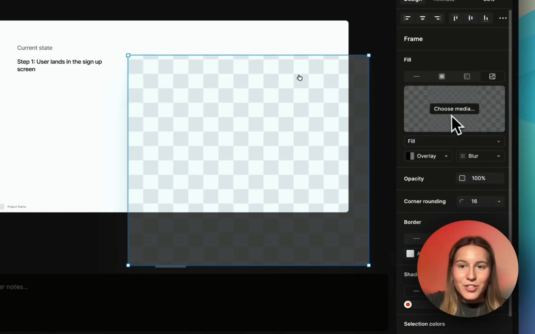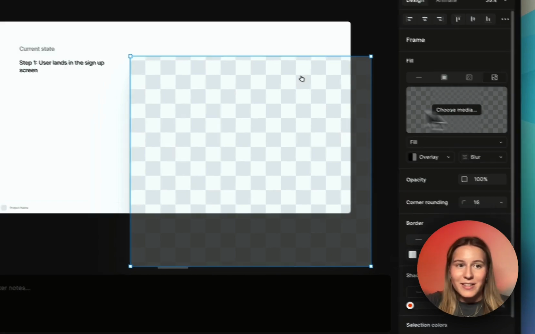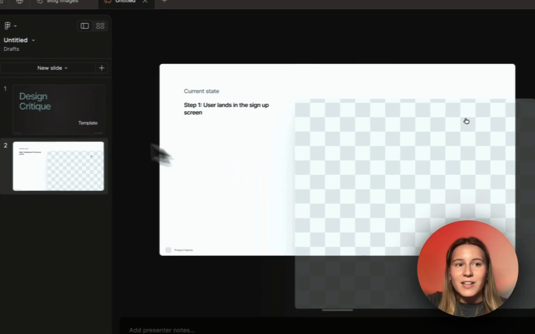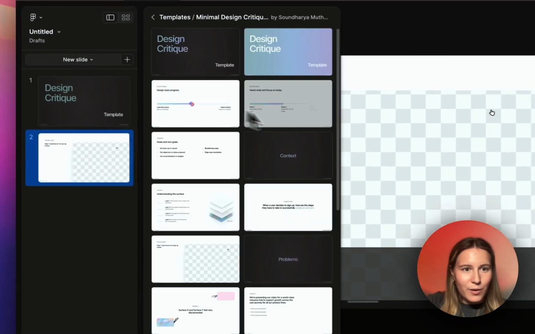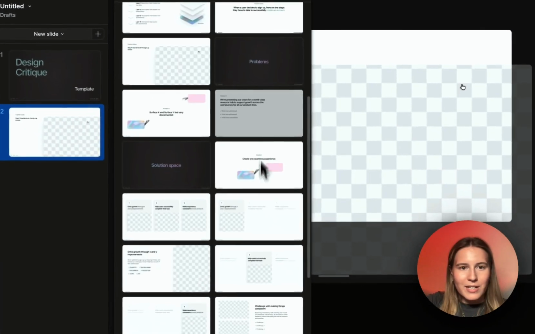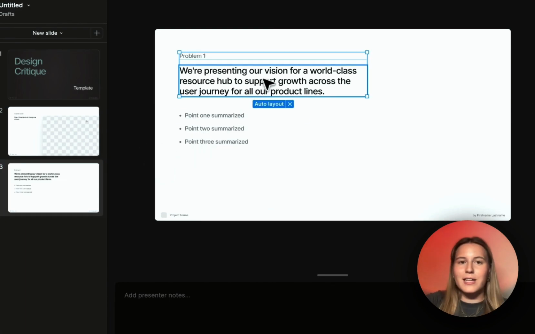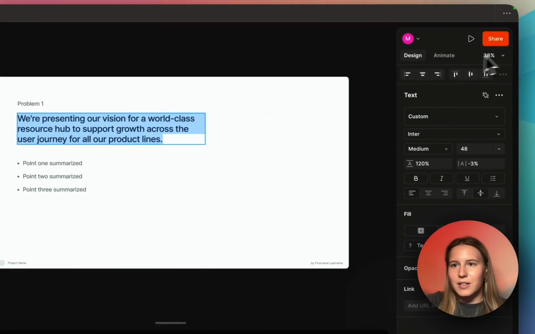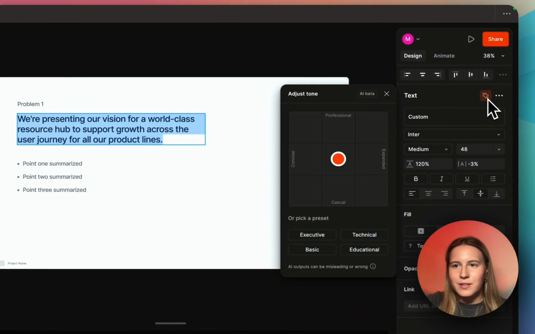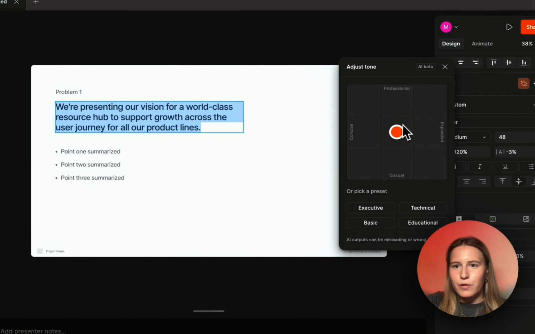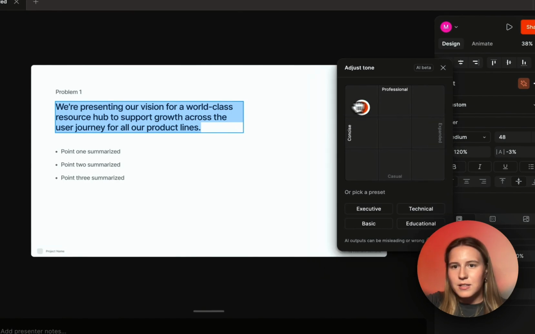You can add images or videos, which is also amazing and very helpful for presentations, GIFs, etc. And another very cool feature is that now you can also rewrite text with AI, or adjust the tone of text with AI. So you just select any text, and then you can click on this AI button, adjust tone.